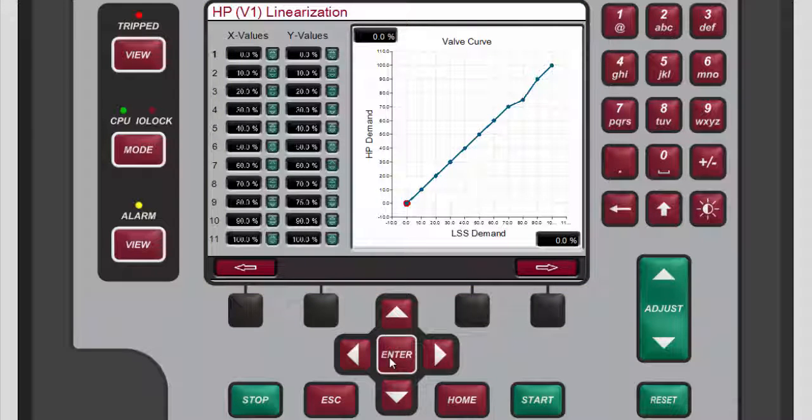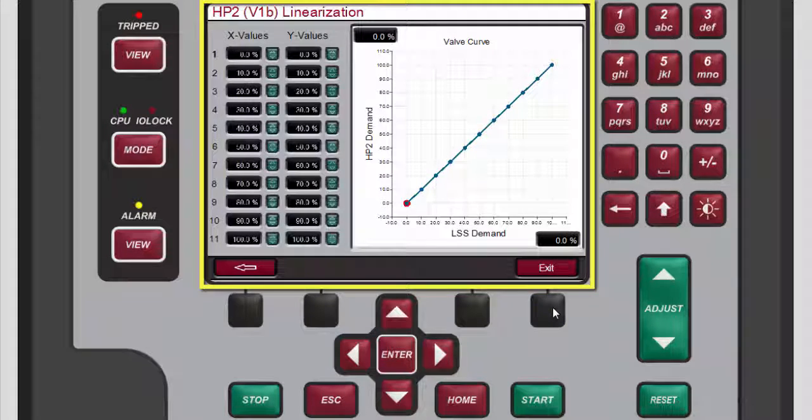If your 505 is configured to use both actuators, you can press the black function key below the right arrow to navigate to the HP2V1B linearization screen.